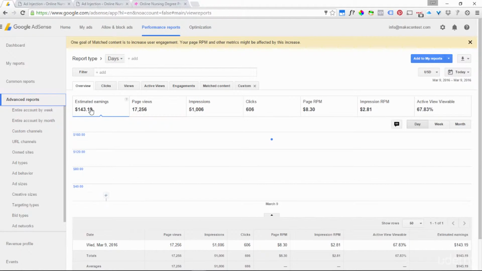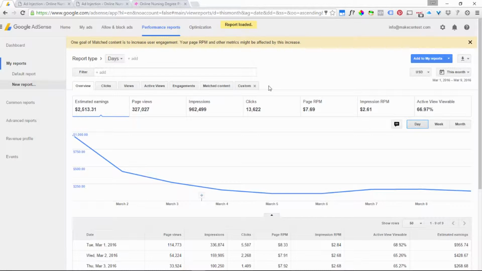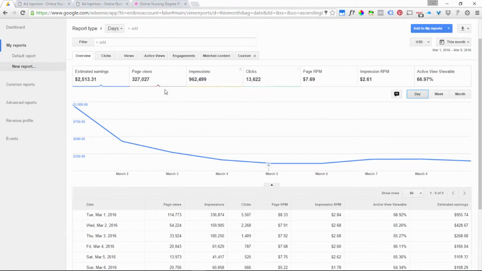Here you have the estimated earnings for this time period. In our case, we're looking at today. Let's look at this whole month of March. This is the amount that we've earned so far during the month. It's the number of page views and the number of impressions. As you see, the impressions are about 3 times bigger than the page views. That's because we have approximately 3 ads per page, and so this is counting how many ads actually get displayed to users.